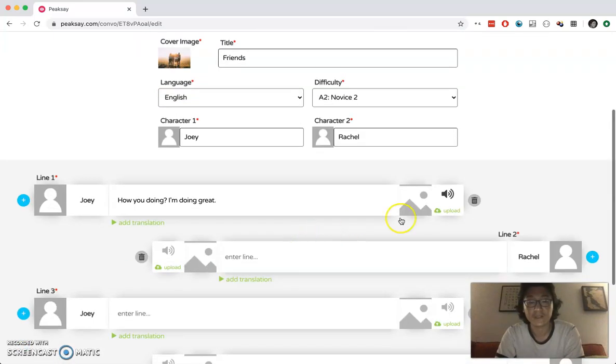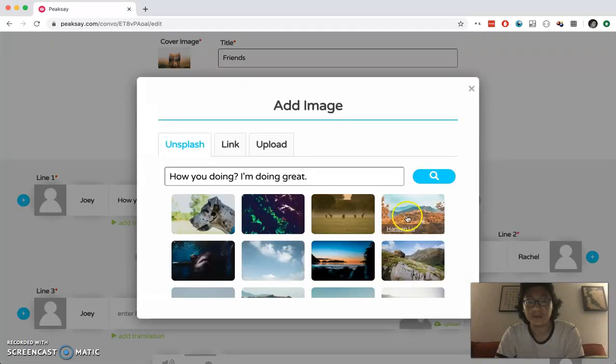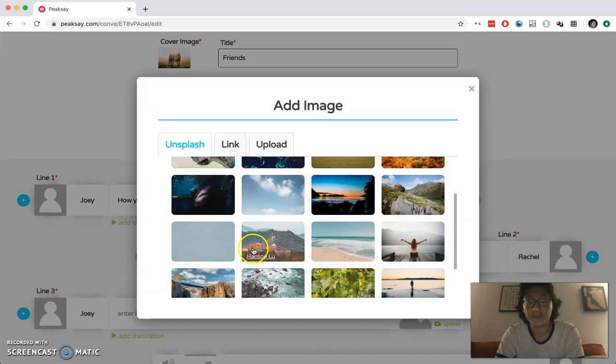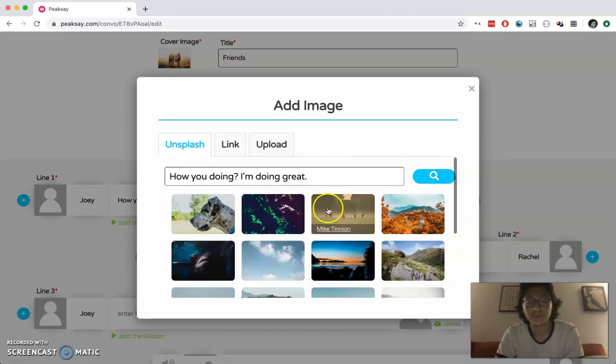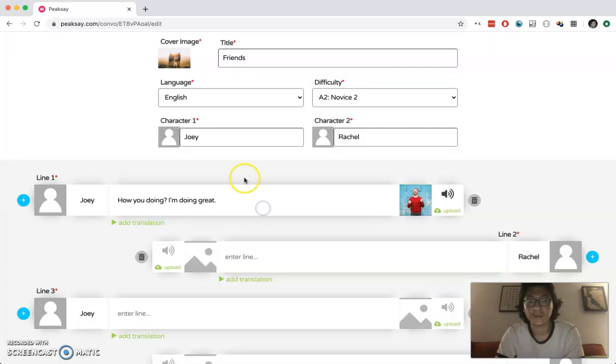What else? Suggested images. So if I click on an image, again, I have all these sort of choices, or I can search for different things. Again, I can link and upload them as before.